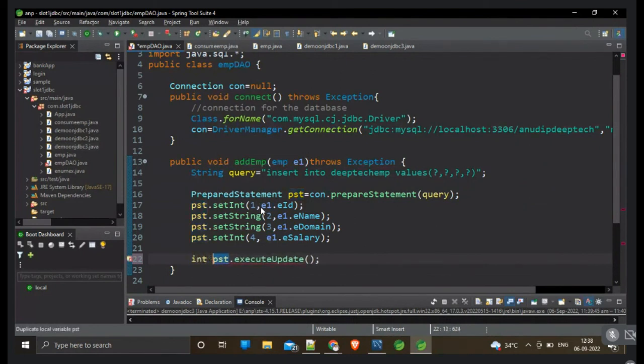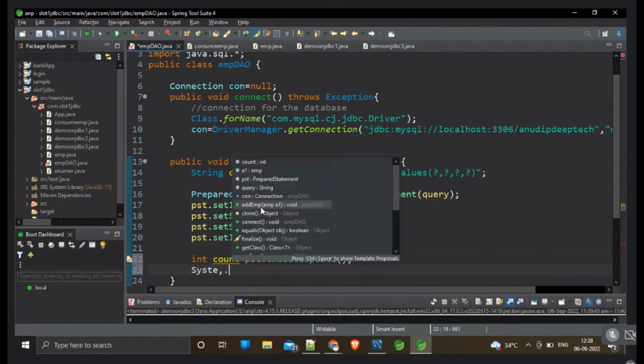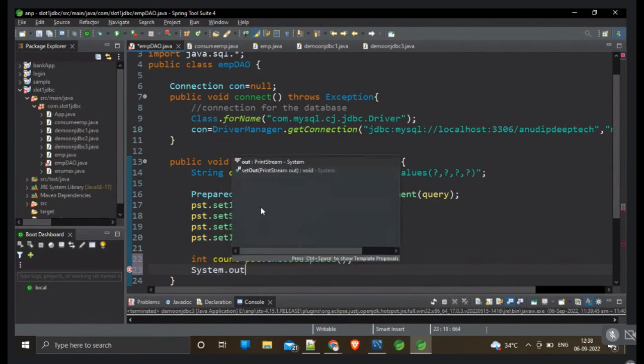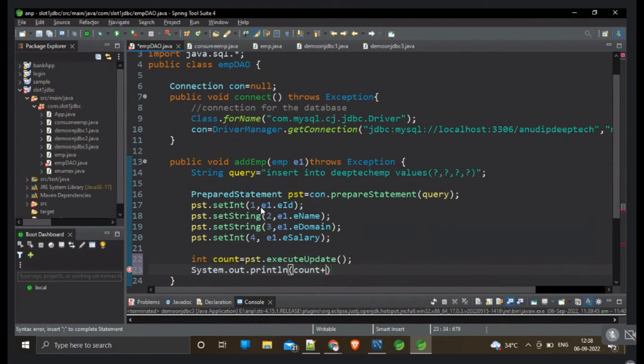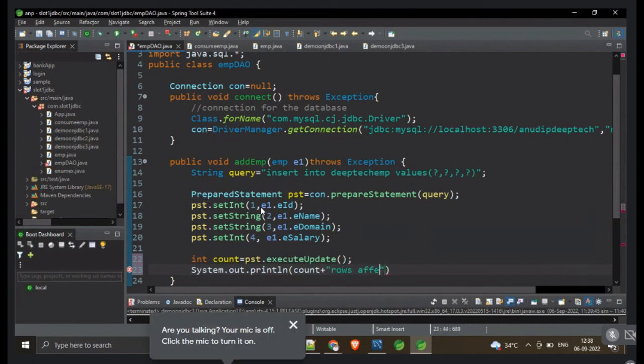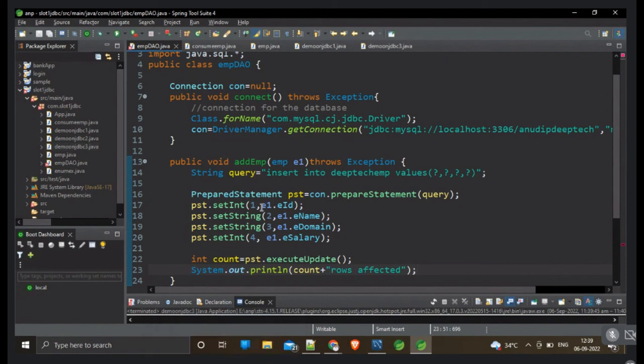So that's why I can see int count here. Int count equal to pstmt.executeUpdate, and after execution we can print the number of rows. println, count, number of rows affected. Okay, this is what we did in the add employee.